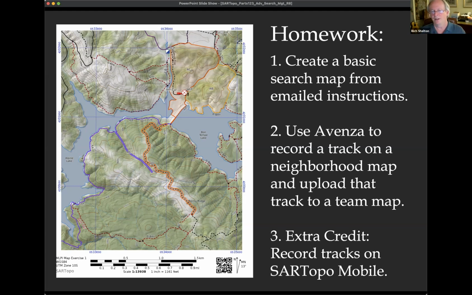And then use Avenza to record a track on a map in your neighborhood. Make a little map in SARTopo, load it in your phone, walk around your neighborhood, and upload it back to the team map. I've got a map that you can upload that to if you're so inclined. And then the third extra credit would be to go out and record some tracks on SARTopo mobile if you haven't done it already or aren't comfortable with it, because it does take a little getting used to, and it's a great system. So that's about it for tonight.